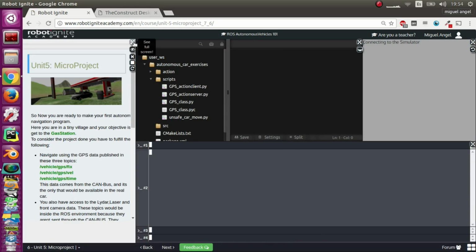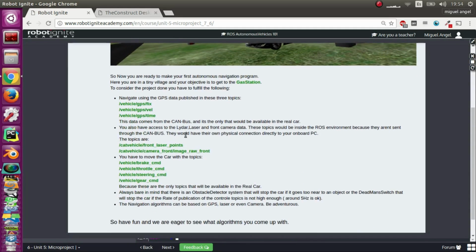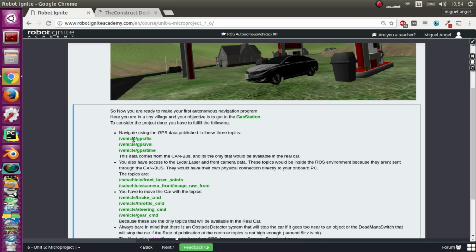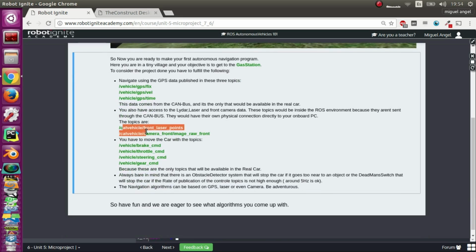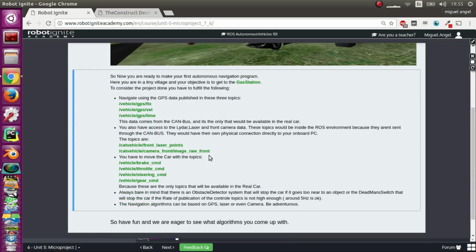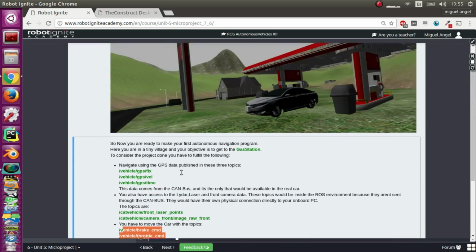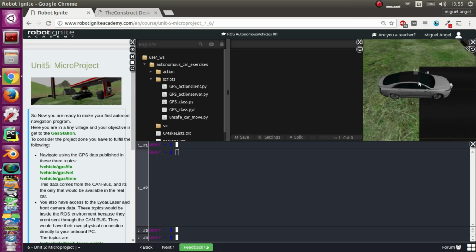That's quite it. The final unit talks about the micro project, which essentially is using the data from the bus. You see that this is vehicle GPS. So this is the GPS data that went through the CAN bus and was decoded and published. And this is the topic that you would have in real life. Then you have some topics that you would have, because it's the image and the lasers, which would go in their own channel maybe. And then you have how to control, how to move the car, and that's it.